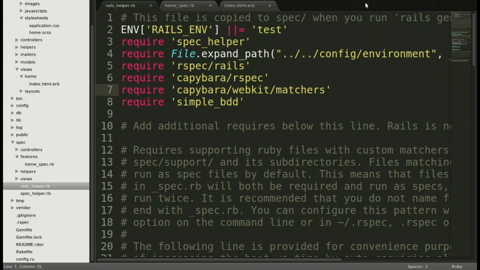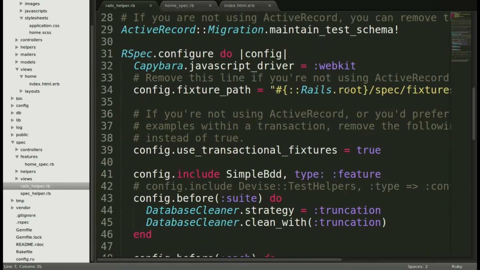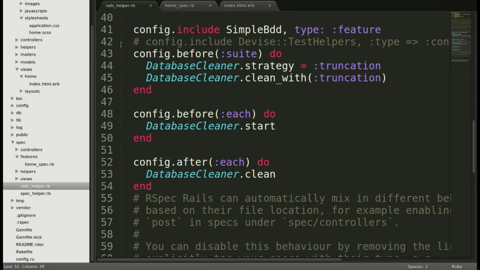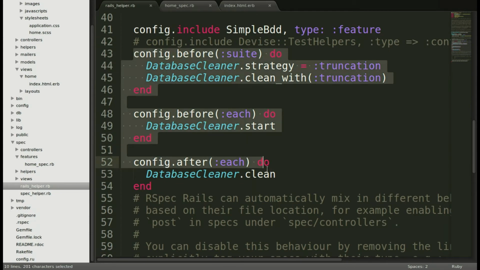We'll move on over to our text editor, and I already have the Rails helper open. This is where you require these two line items, and then we'll scroll down and you would put the JavaScript driver below RSpec configure in this section. Then you scroll on down, and here's where you put the recipe for the Database Cleaner. This is the one I have, where it would clean before and after.